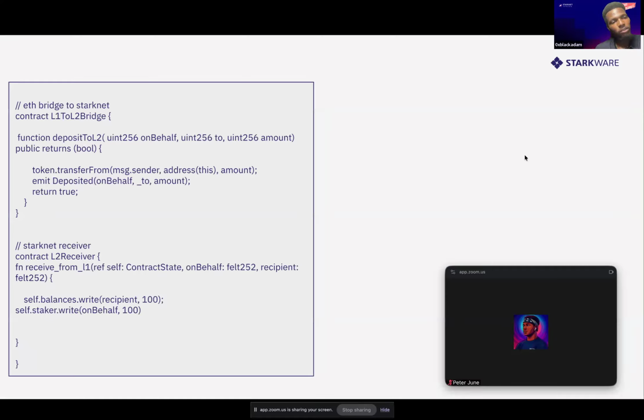Okay. So this is another issue, another vulnerability related to the bridge, which is deposit to L2. I'm trying to remember where I got this snippet from. Okay, I think this is a staking contract, a contract that handles staking for users. This is on behalf of the user, this is to, and this is the amount.